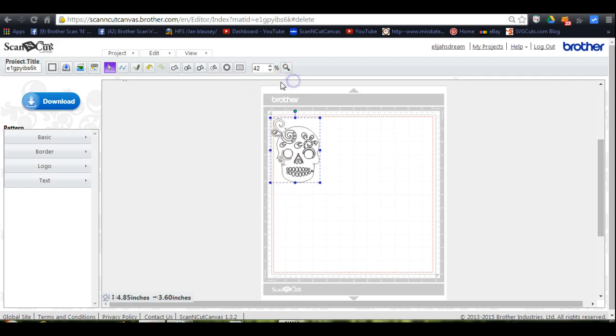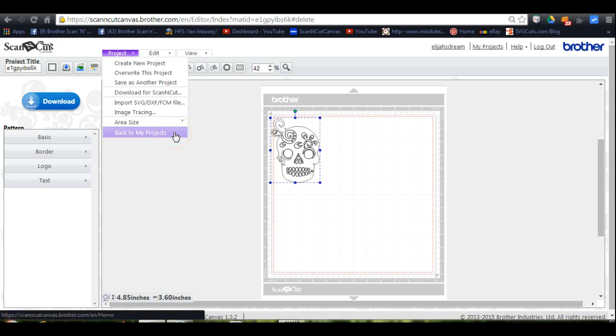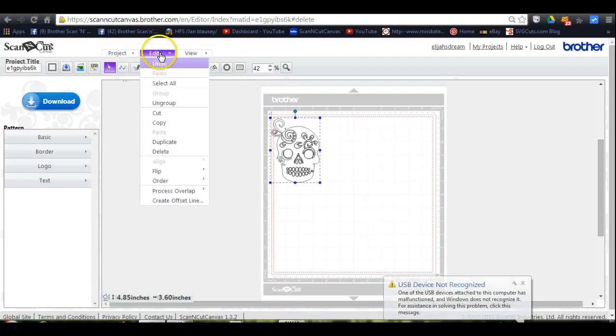All right. And then up here in your project, this is where it saves it and brings up another one. Save as another project. You can download it through here. This is the same as your SVG button to bring an SVG, a DXF, or an FCM file over. Image tracing, that's the same as the other button up there. The area size, this is how you change it depending on what mat you want. And then back to my projects, which will take you to that front screen that had the butterfly and the little ornament thing on it of mine.